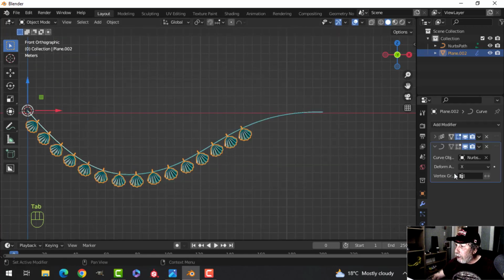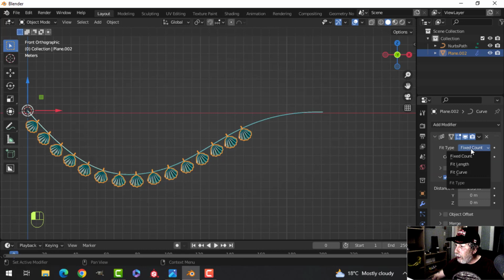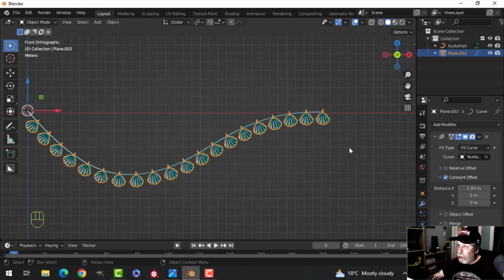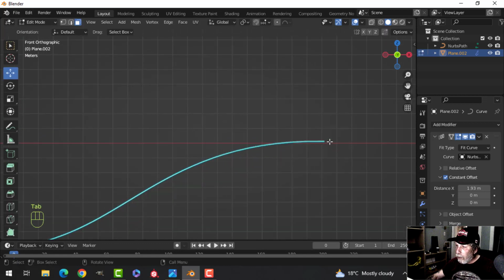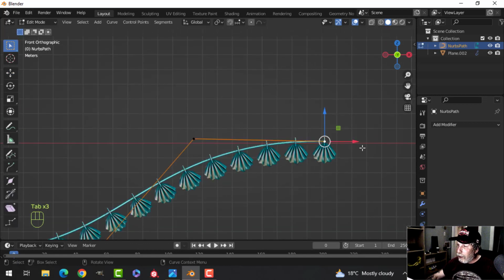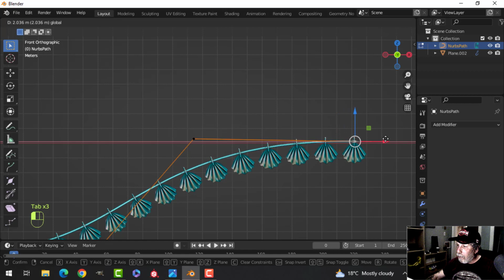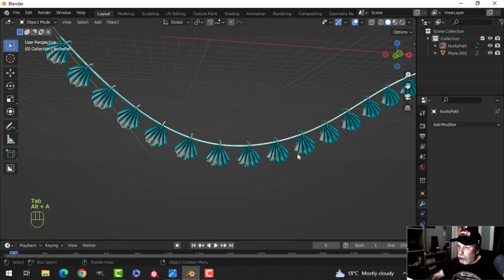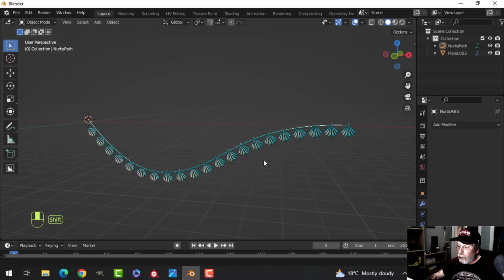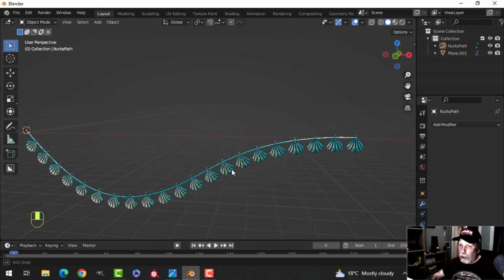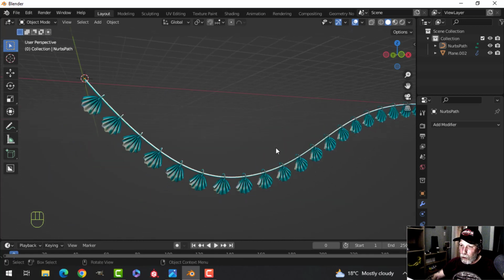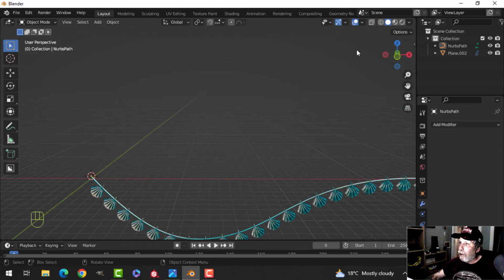it should work. So why did it not work? Fixed count, fit curve. What is the curve? Nurbs path. There we go. All right, so if I come in here and extend it, it'll keep making more. And you could have a string of seashells for some reason. Now, there are other ways to twist them and make them a little less regular, but I'm not going to worry about that right now.